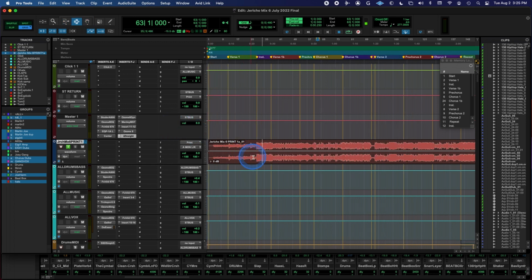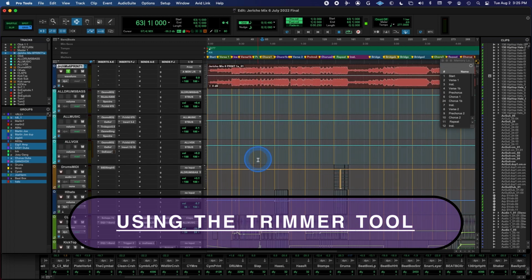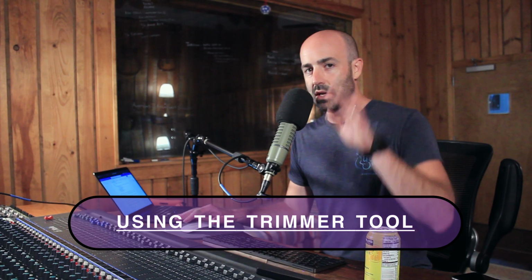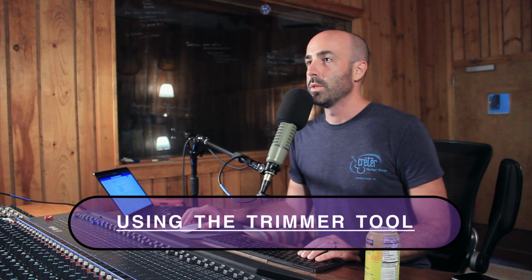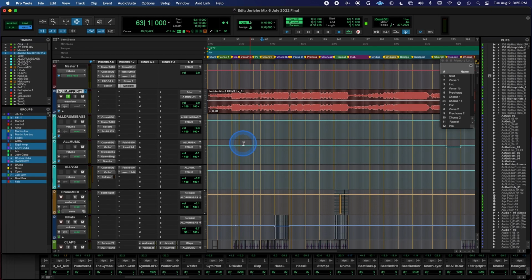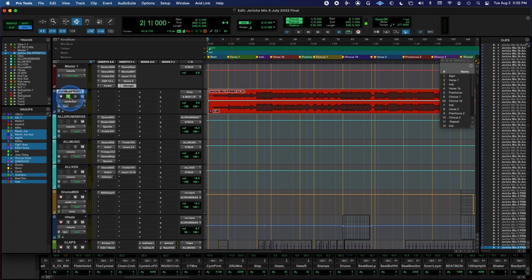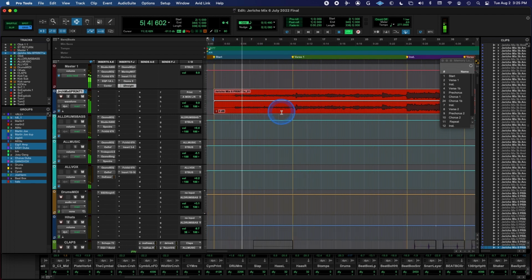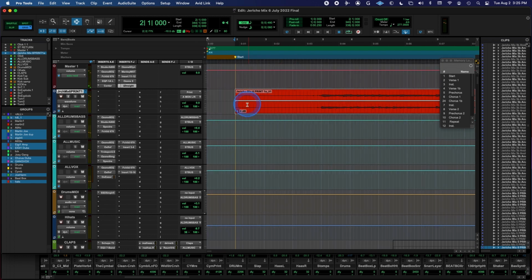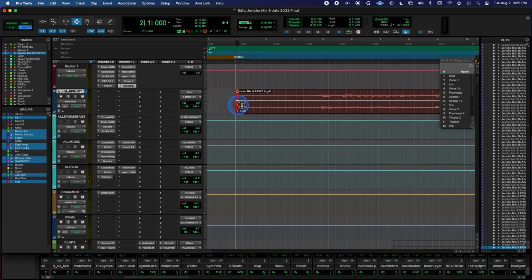Okay, well, what's the trimmer tool? Let's just take a look at some examples that we can use for the trimmer tool. This is the song right here. So if I just take that out of input monitoring, and we take a listen, there's a little bit of space before the song actually starts. There's a little bit of dead space right there.